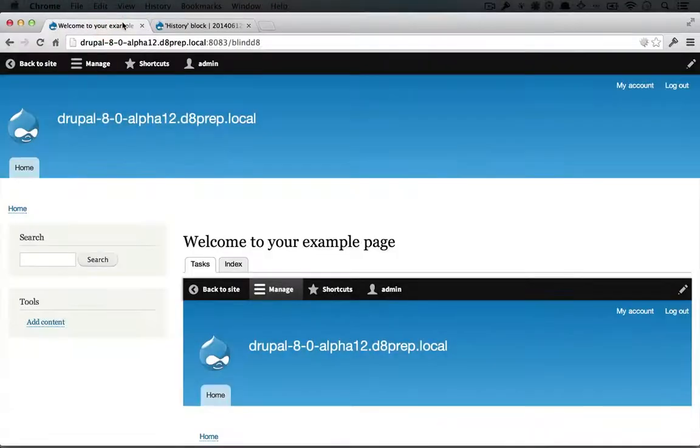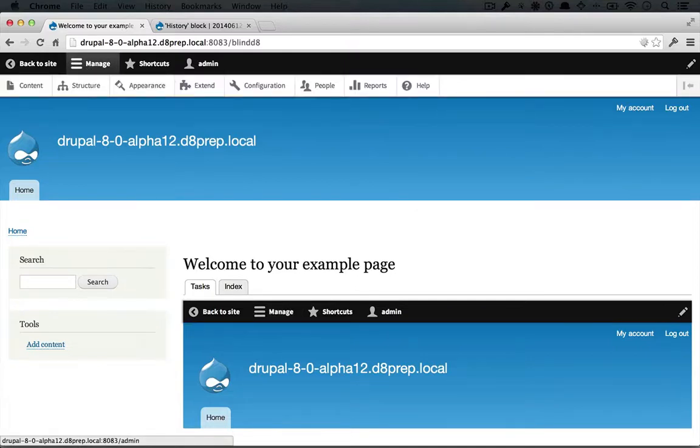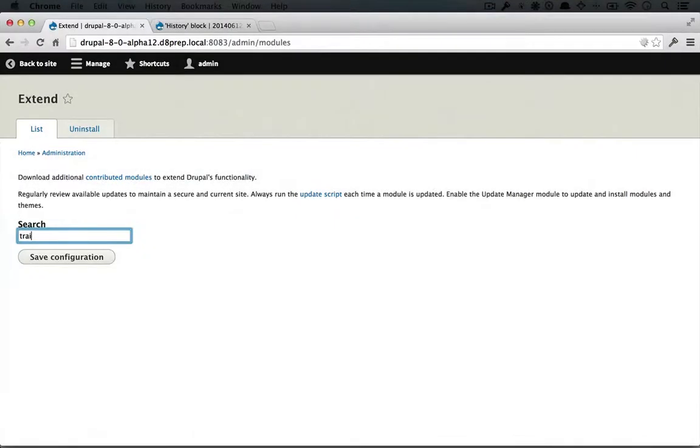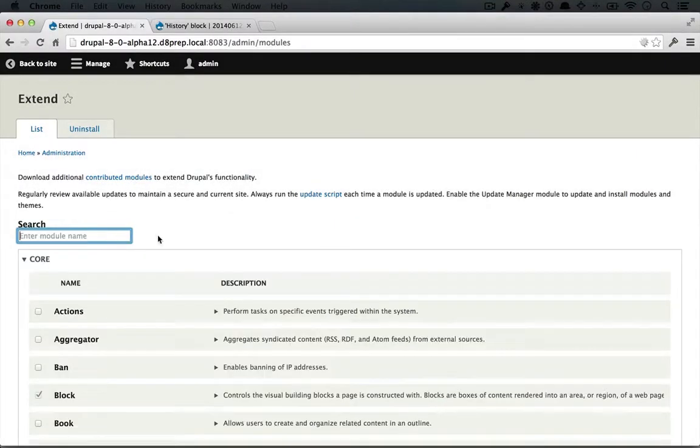I'm going to jump back to our Drupal site. I'll keep the Drupal 7 version open just in case we want to check that out later. And I'll click on Manage and then Extend. And let's do a search for Trails. Okay, nothing is showing up. So this is our first block.